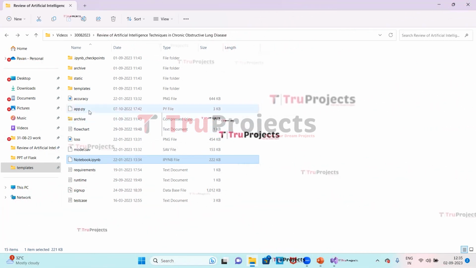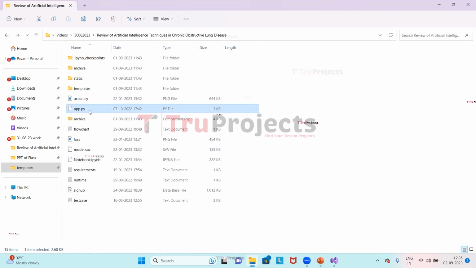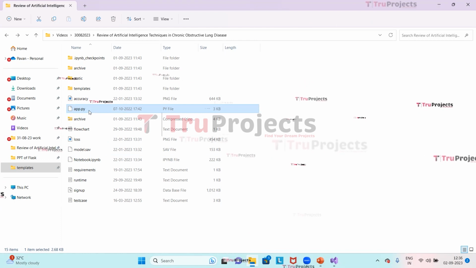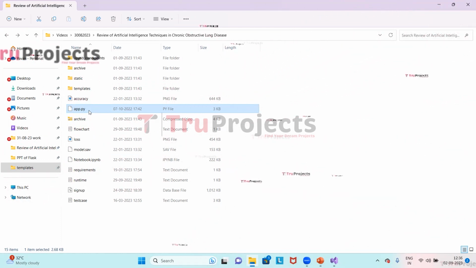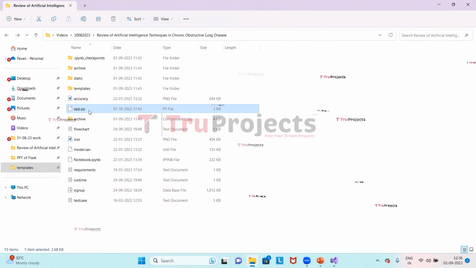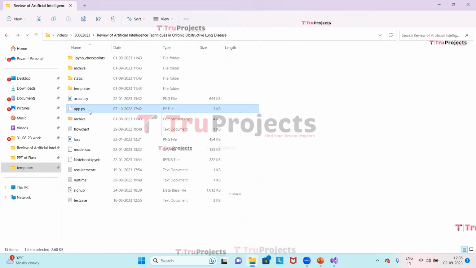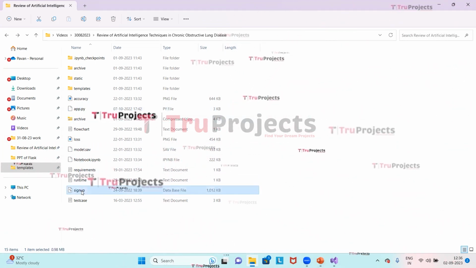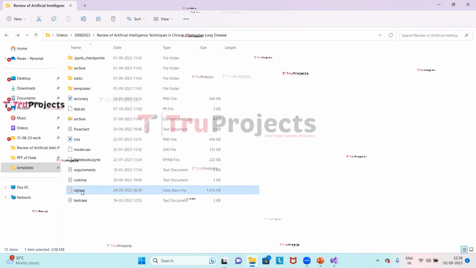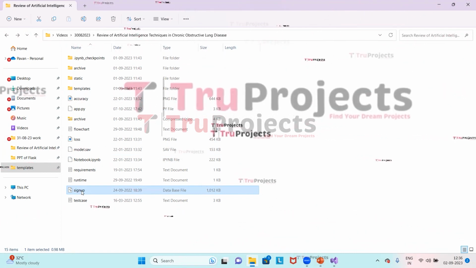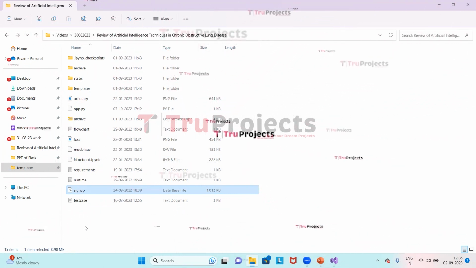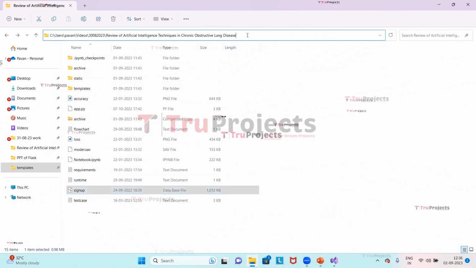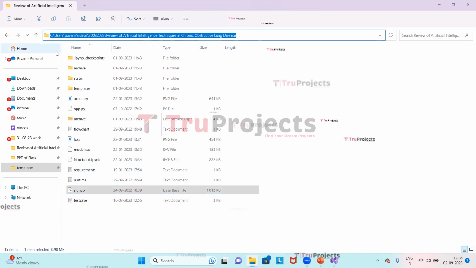Next one is the app.py file. This .py file likely contains the information related to front-end logic. It could include code written in Python that handles server-side operations such as processing user requests, interacting with the database, and generating dynamic content to be rendered in the HTML templates. And this is the sign-up file. This file is the database file that is used to store the user information. And the front end is built using the Flask framework. Now we need to copy this path and paste it in Anaconda prompt.